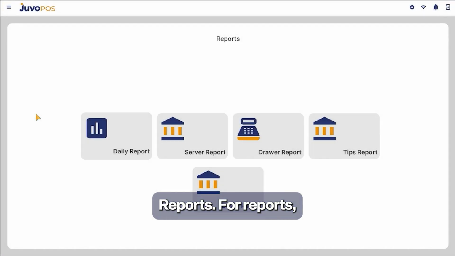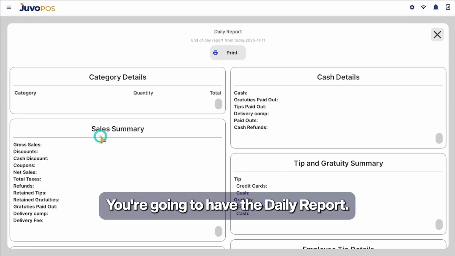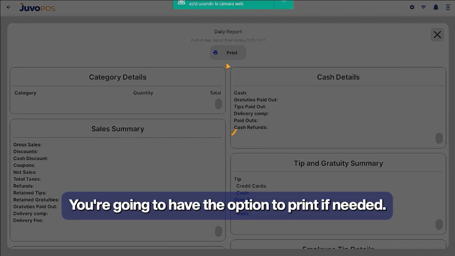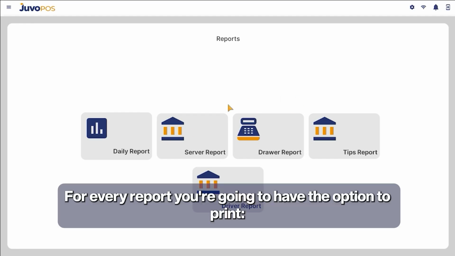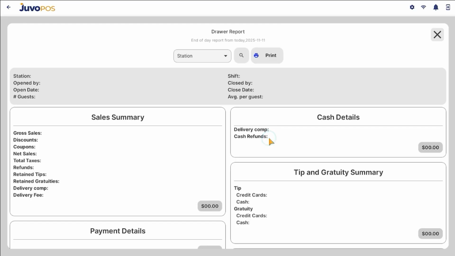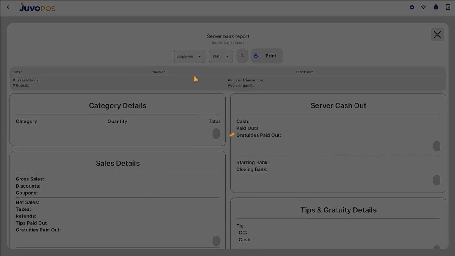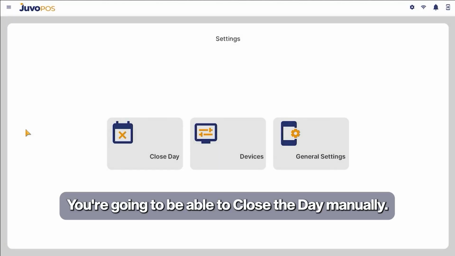Reports. For reports, this is where you're going to have your daily reports. You're going to have the daily report. You're going to have the option to print if needed. For every report, you're going to have the option to print server bank report, drawer report, tips report, and driver report. Settings. You're going to be able to close the day manually.